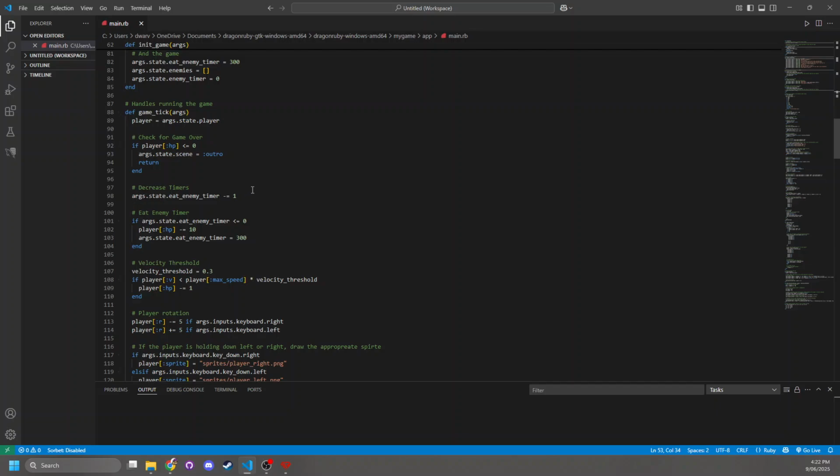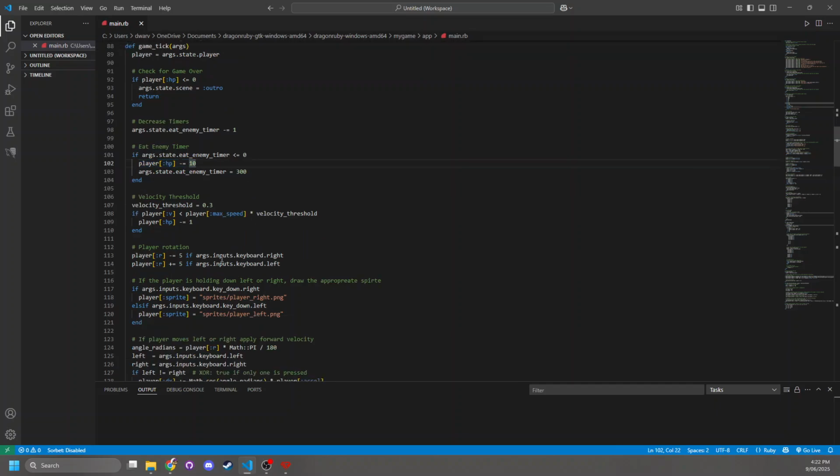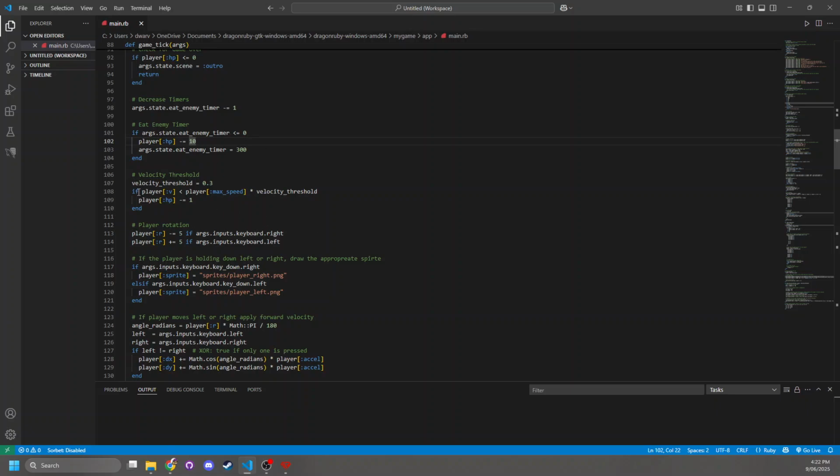Next, we've got an eat enemy timer that will constantly tick down, and it's set to 300, which I believe is 5 seconds, because there are 60 frames in a second. Every 5 seconds, you lose 10 HP. We've got a velocity threshold, so it's going to check the player's current velocity against the player's max speed times the velocity threshold, so 30%. So you have to be above 30% of your current max speed, or else you will slowly lose HP. You're a shark, you keep moving.